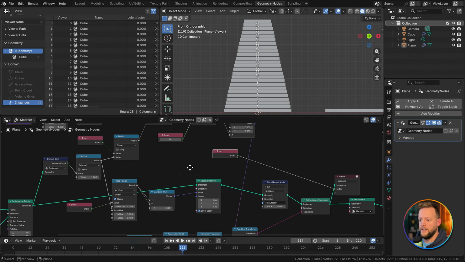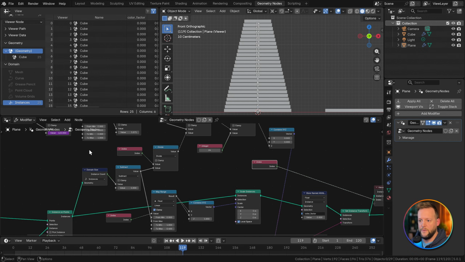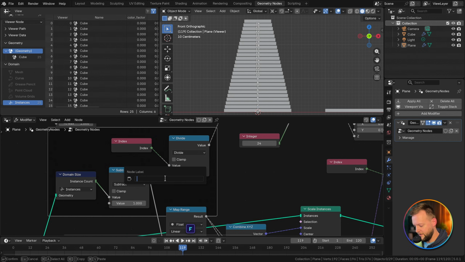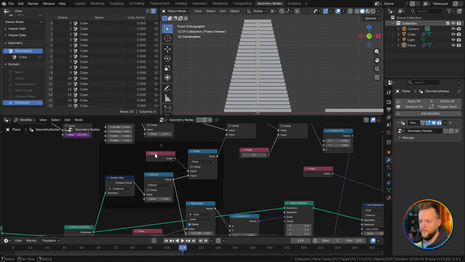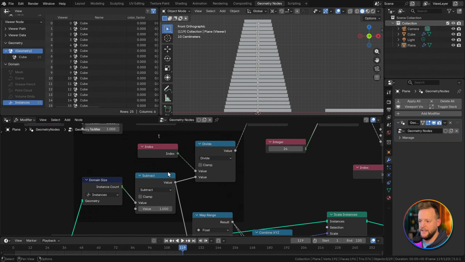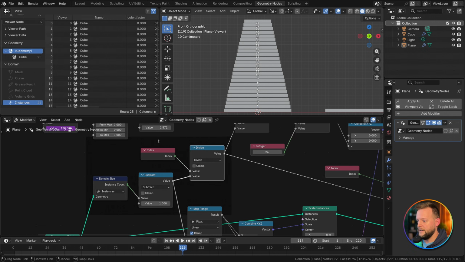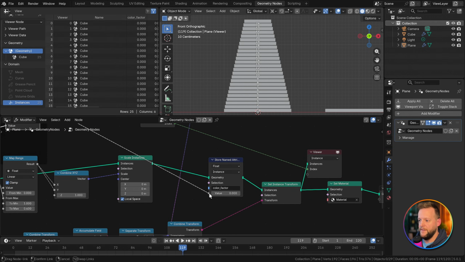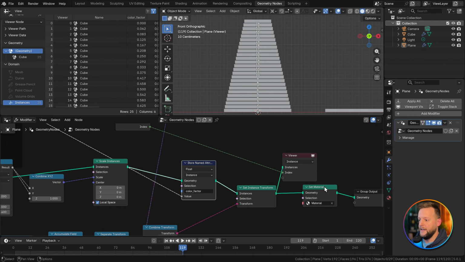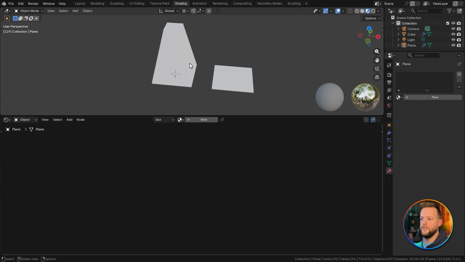So we already calculated what that factor is, which is right here, actually. So press F, and I'm just going to call this T. Whatever our index is divided by the max index gives us a value of 0 to 1. So we can take T and plug that into our value in the store named attribute node. And now we can read that in our material when we go to the shading tab.